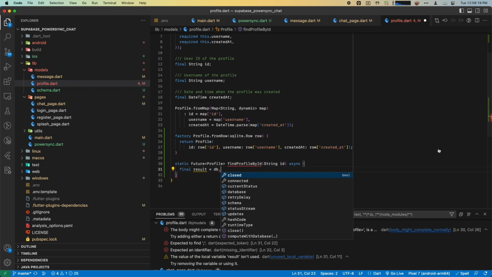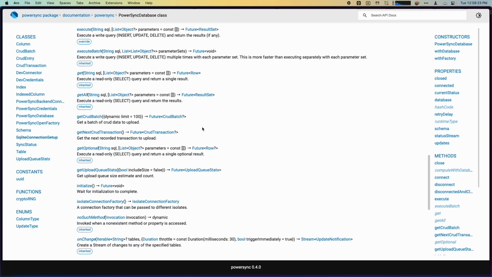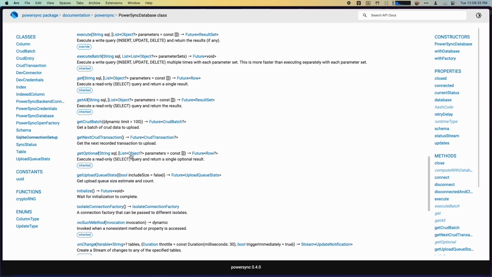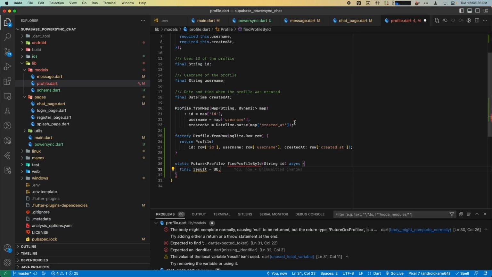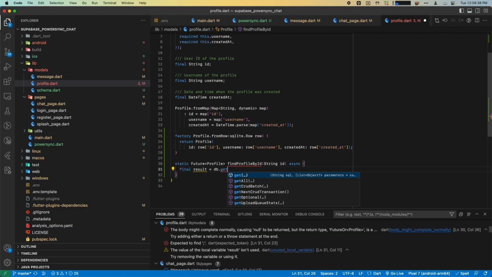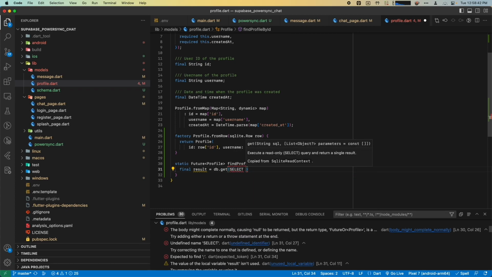And then there are a couple of methods on the DB object. So in our case, we want to do one of the get methods. There's get, which selects a single result. There's get all, which selects a result set. So we're going to use get because it's just the single row that we're looking for. Now, the query needs to be a string.